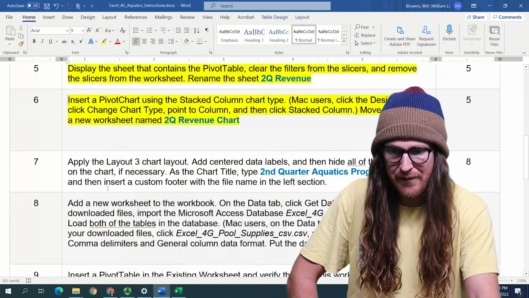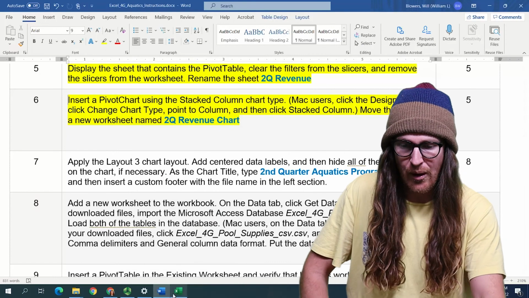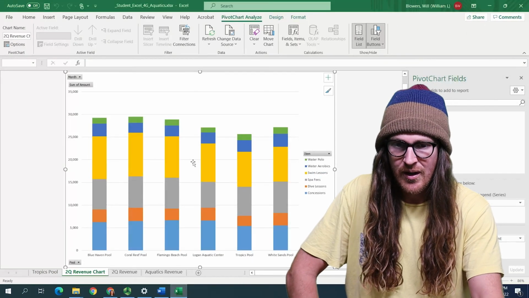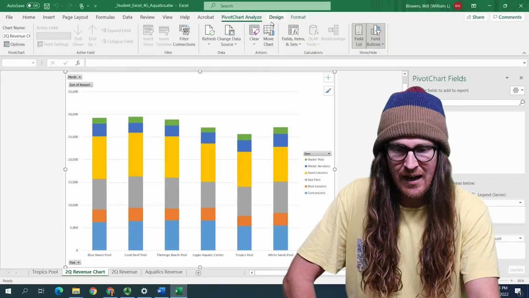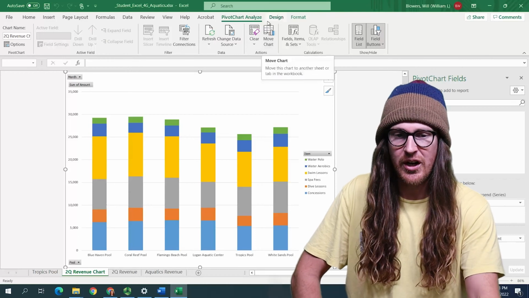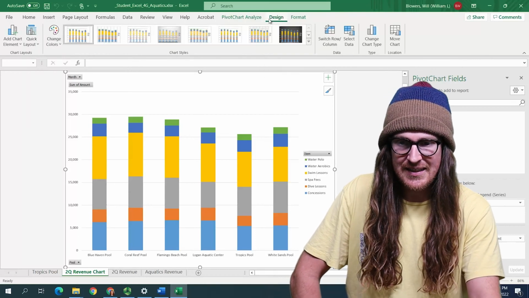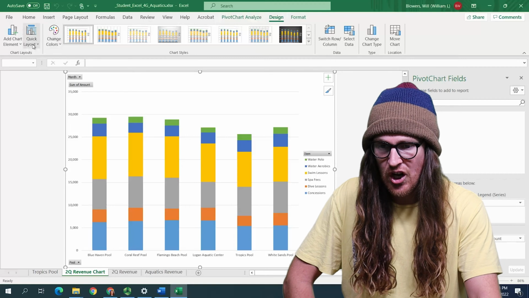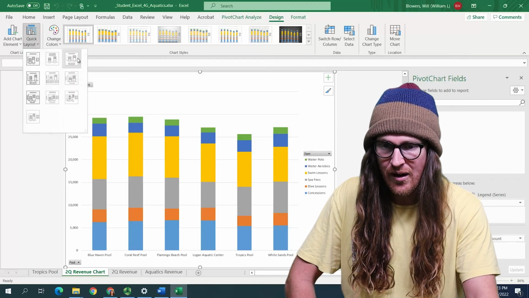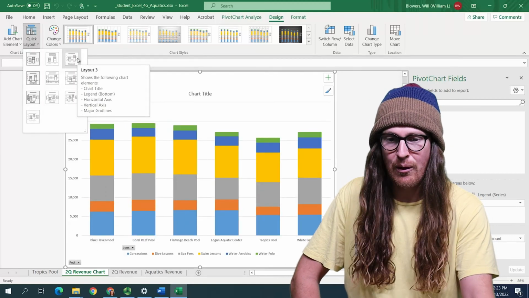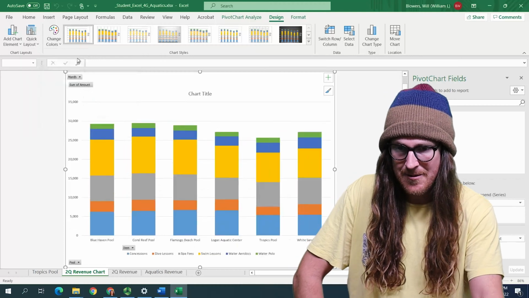Now for step number 7, you'll notice that we're going to apply layout 3. That's a chart layout. So what you want to do is, you're still on the 2Q revenue chart. And so click on the design tab, and then you'll see in the chart layouts group, click on quick layout, hover over here, that's layout 3. Excellent, go ahead and click that.